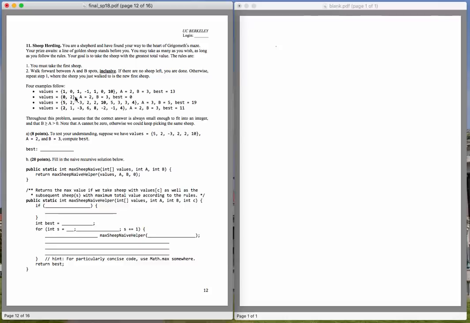So the very first, we have this set of values. We have a value for A, a value for B, and then we also just gave you what the best is, right? It might be a little hard to see, but a few of these values are bolded. So this one, and this one, and this 10 are bolded, right?